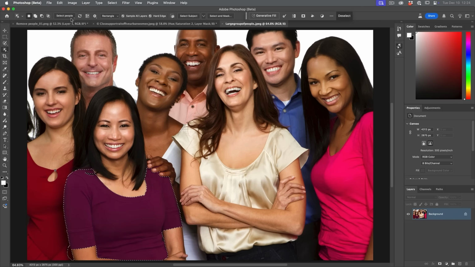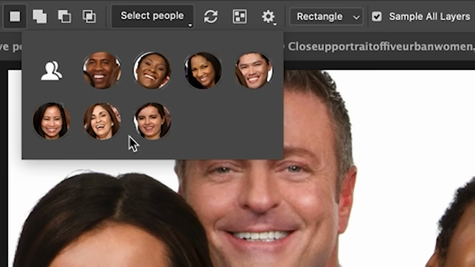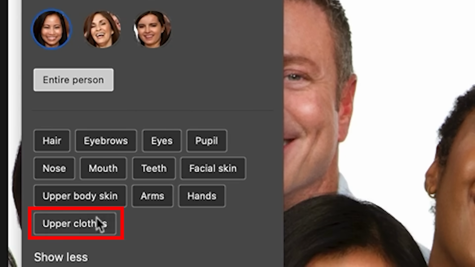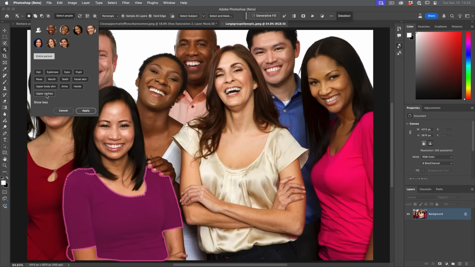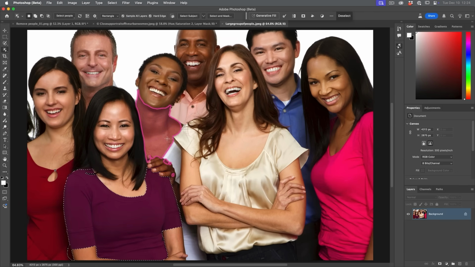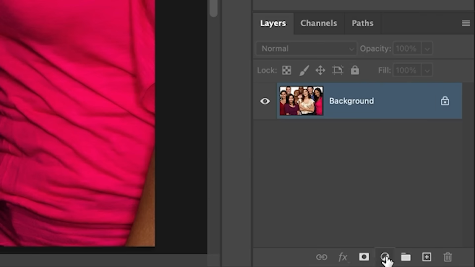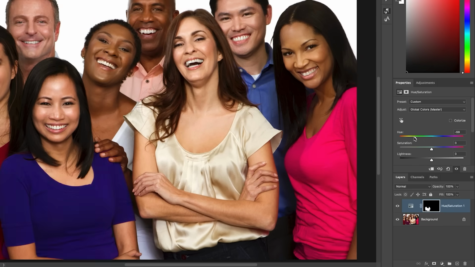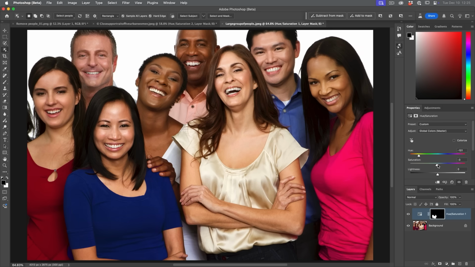Now, we could do the same thing using Select People. We'd go in here, we would see there's a woman we want to select, show all, and then we would grab the upper clothes, which is what we were able to do just rolling over. And at this point, we could change the color of this if we wanted, do a hue saturation adjustment. We can make this any color we want. Let's go for a kind of blue. And of course, we could increase or decrease the saturation if we wanted something like a gray, or even wanted to go to black. We could do that very easily, just making these adjustments here.